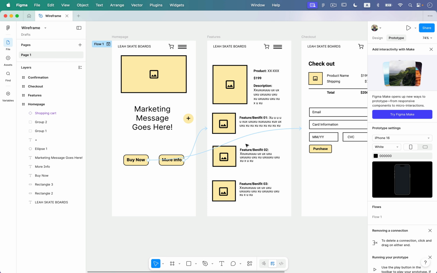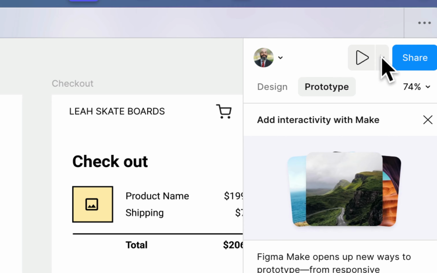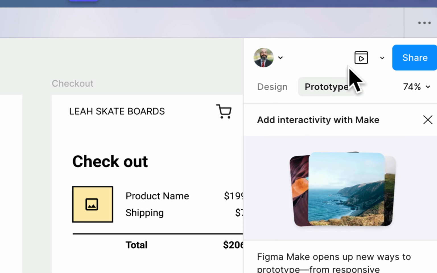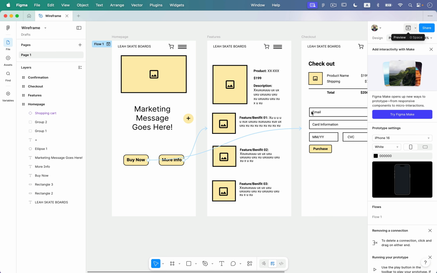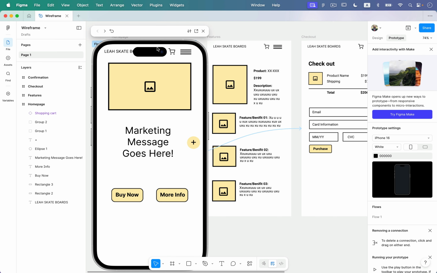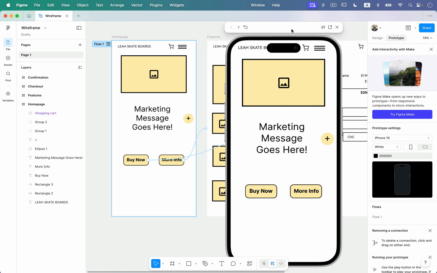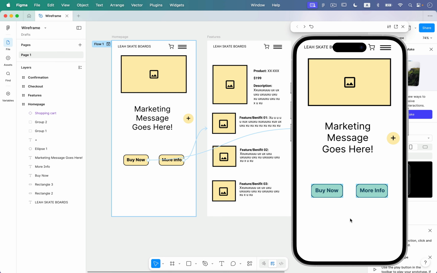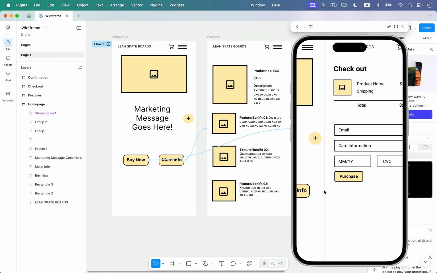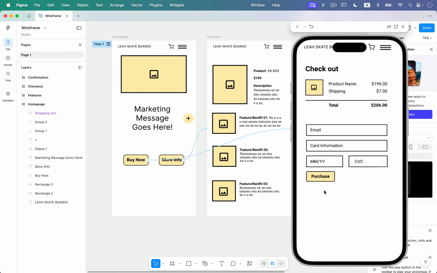All right, so let's test it out. I've got both of these linked up. I can go up to prototype mode, or I'm going to do preview mode and open this up in its own little separate window. With it open, maybe I'll drag it over here so I can see it side by side. Now I can click anywhere on here. It doesn't do anything. But if I hover over, here's Buy Now. You can see how it slowly transitions into here.